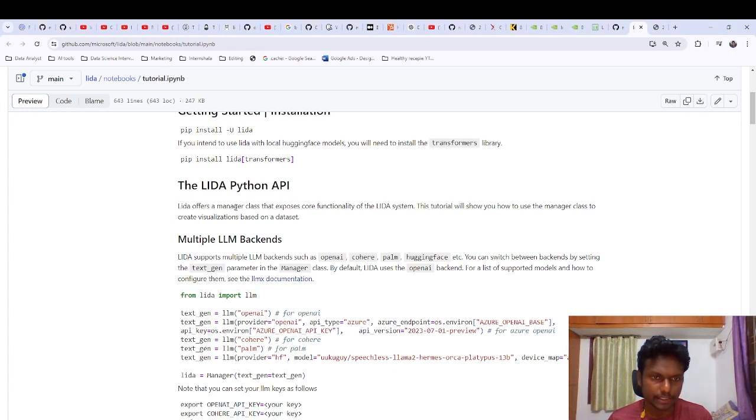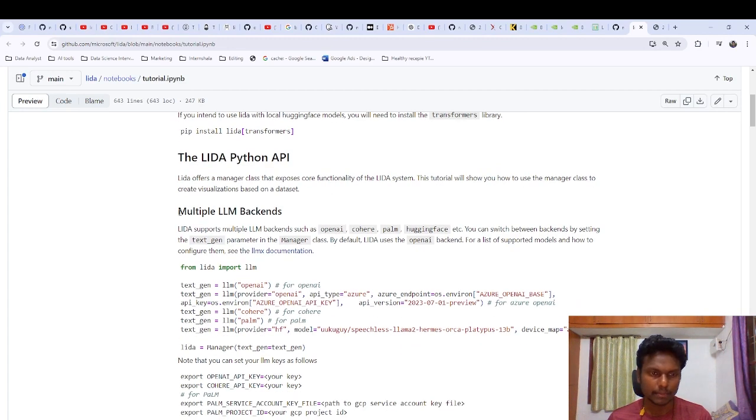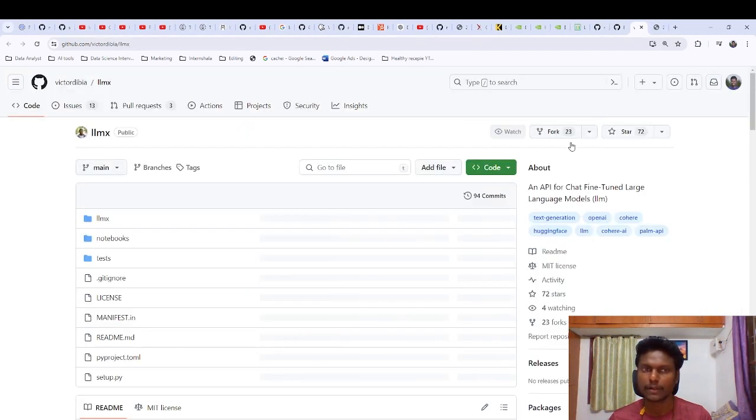LIDA offers a manager class that exposes the core functionality of the LIDA system to create visualizations based on a dataset. Multiple LLM backends: LIDA supports multiple LLM backends such as OpenAI, Cohere, PaLM, and Hugging Face. You can switch between backends by setting the text generator parameter in the manager class. By default, LIDA uses the OpenAI backend. For the list of supported models and how to configure them, see the implementation.